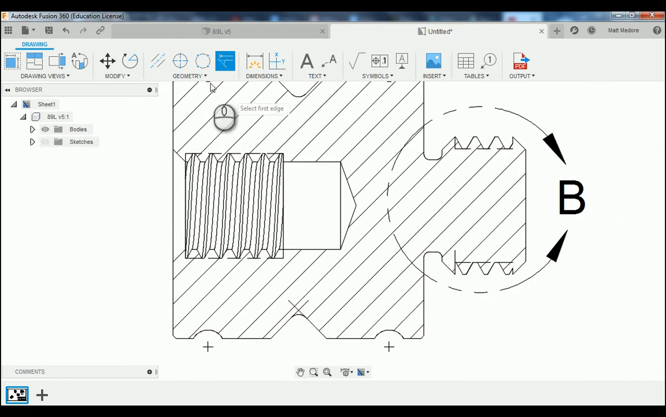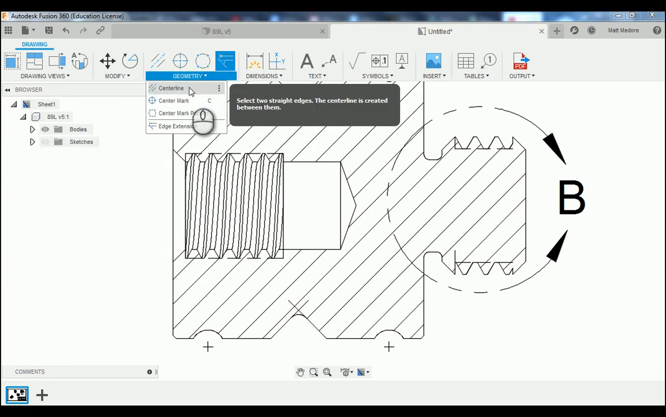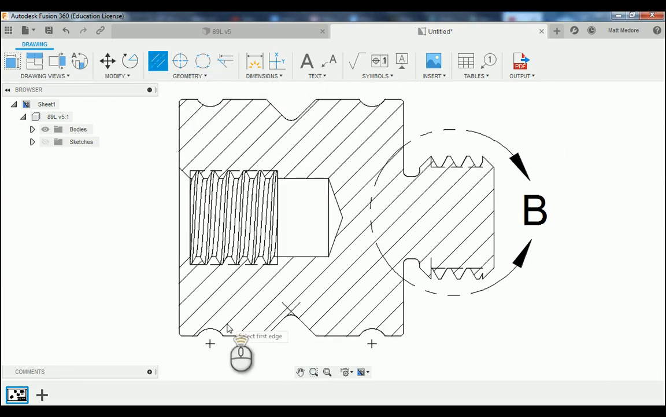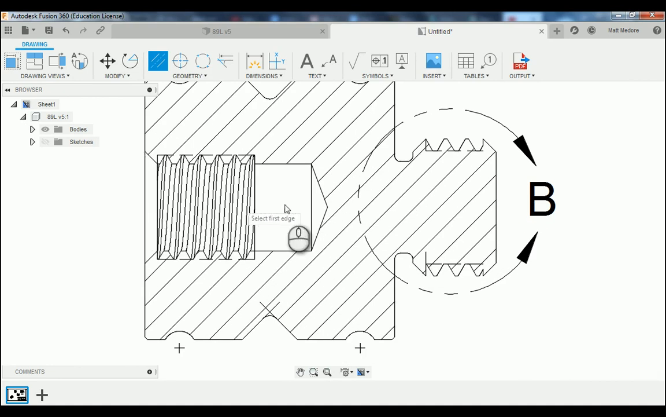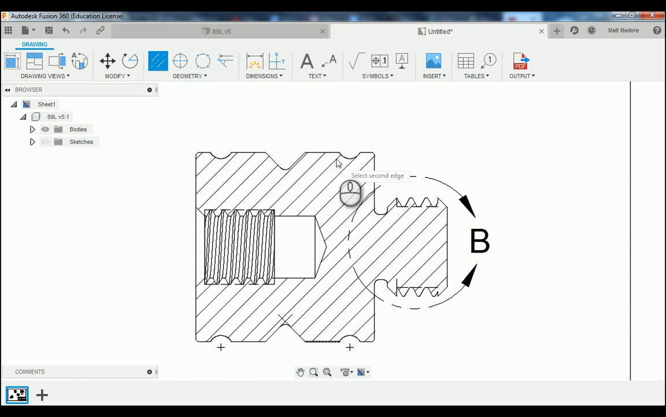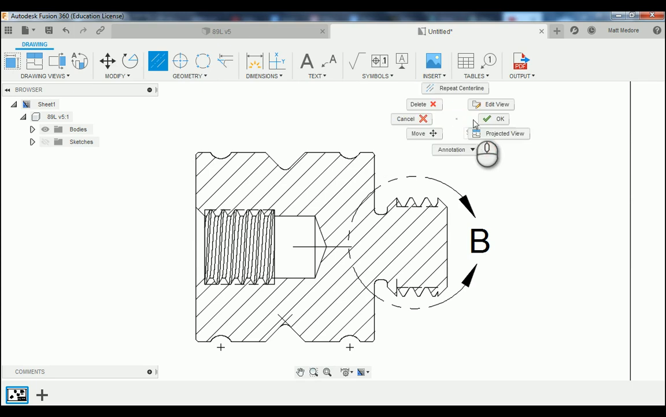The next geometry that we're going to add in is a center line. We're going to go to geometry and down to center line. Our center line needs to run down the center of our part here. So what I'm going to do is reference off of this horizontal line here on this side of the part, and then the horizontal line on the opposite side of the part. Afterwards, press right click and press OK.